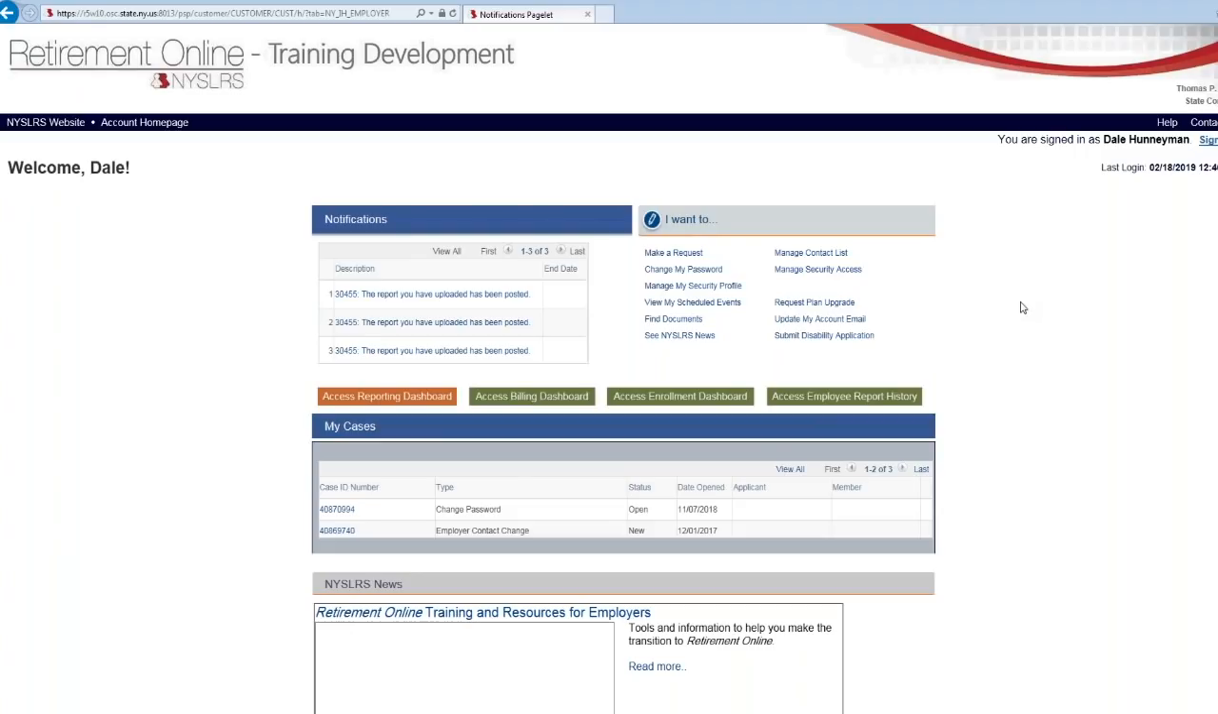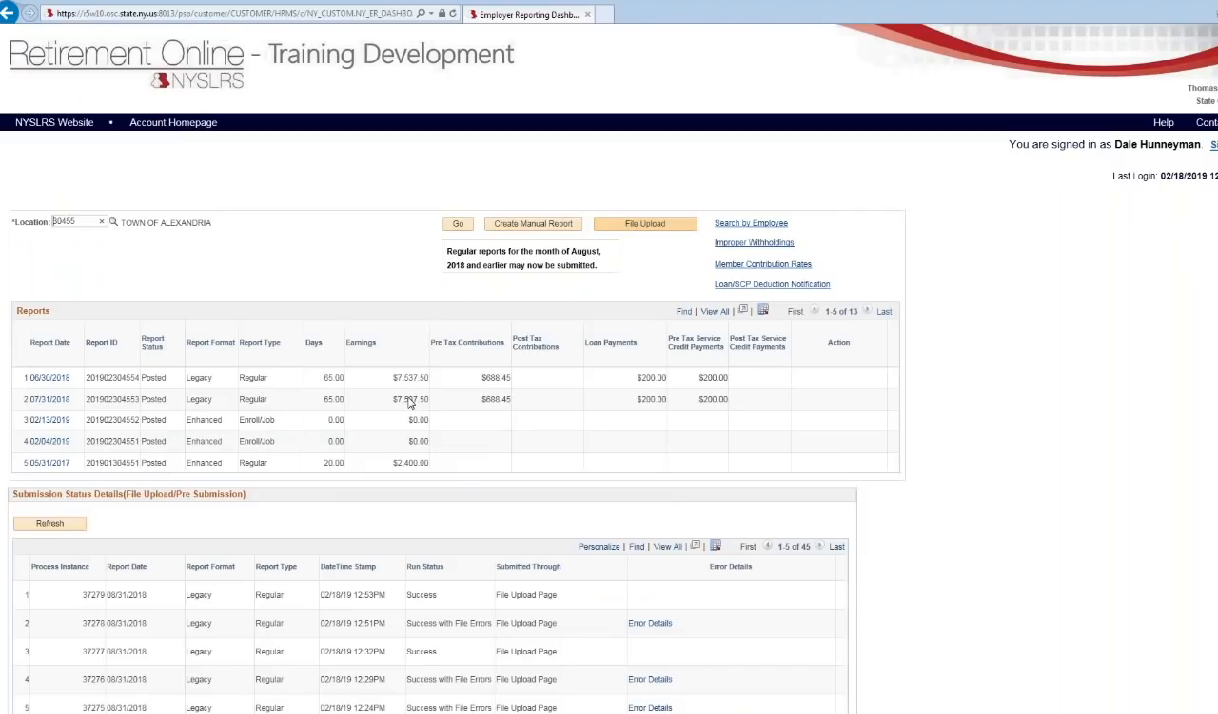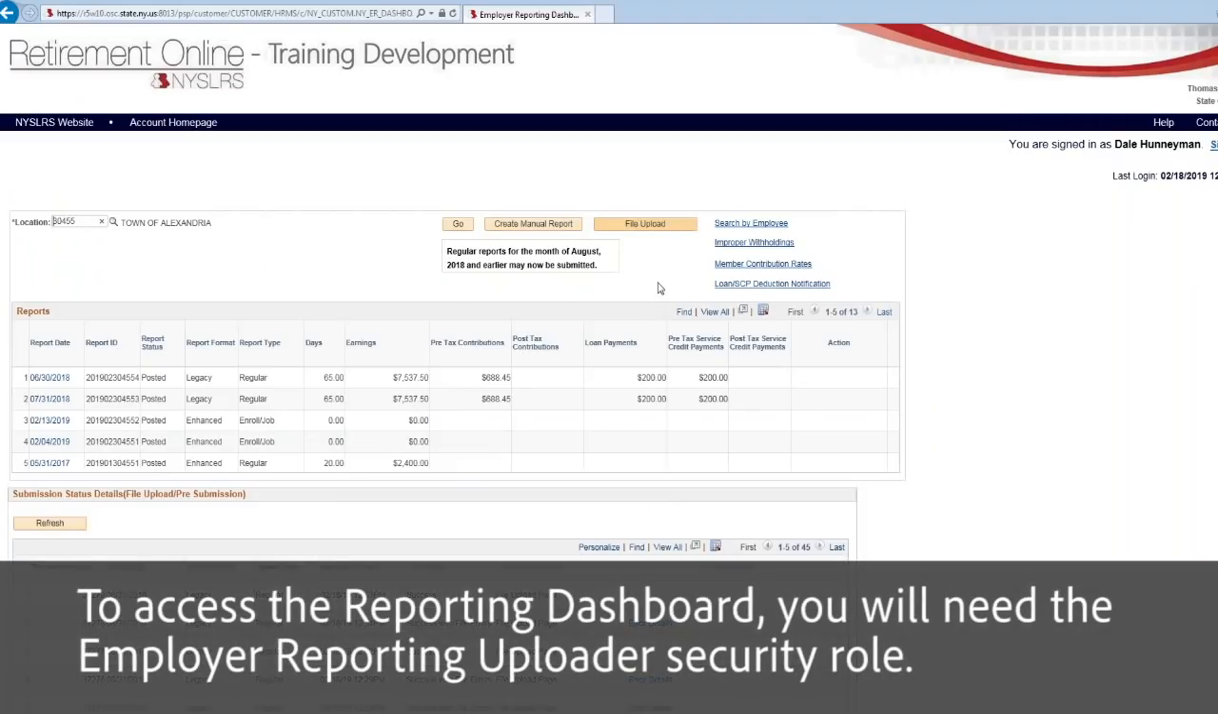So we're going to imagine right now that I am Dale. You can see right on the screen. And it's day 1. We've gone live in May, and we're looking to submit our first report into retirement online. To do that, we're going to go to the Access Reporting dashboard. Now, if you don't have access to this button, it means you probably don't have the correct security. You will need to have the employer reporting uploader in order to access this dashboard.